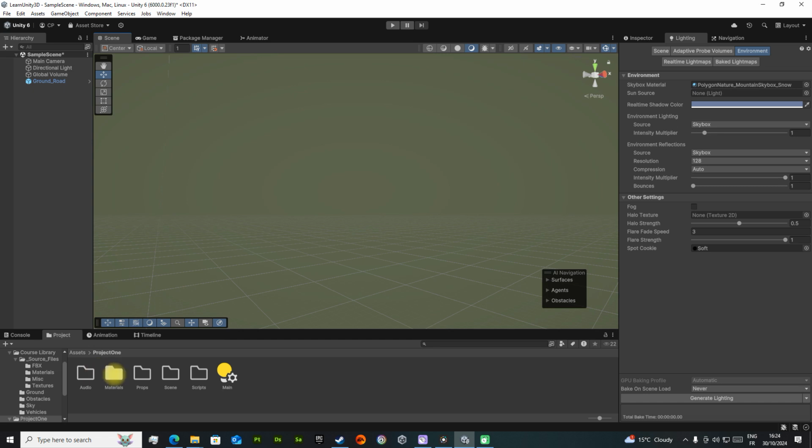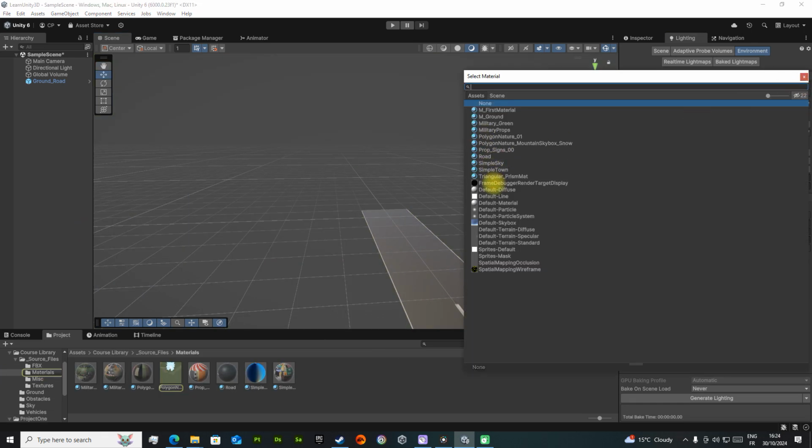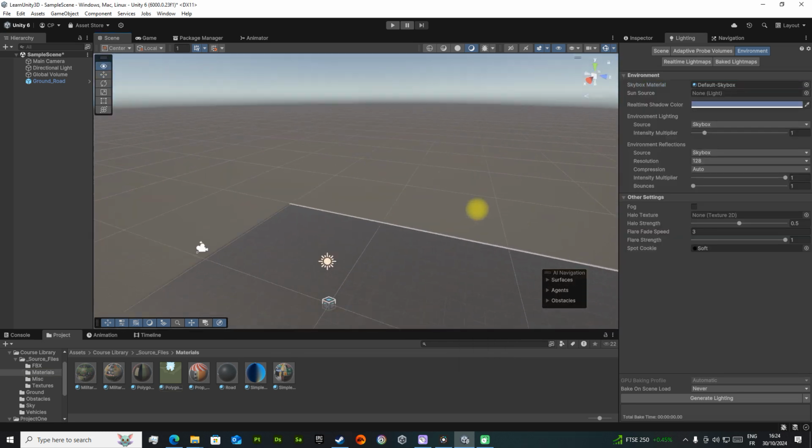I'm not sure that's the right setting. We can have a look at that later. But for now, we'll leave it. Right now, we'll set it back. So let's go for a default skybox. There we go.